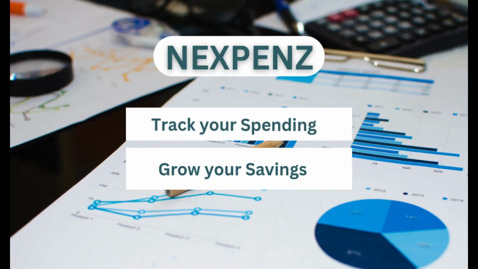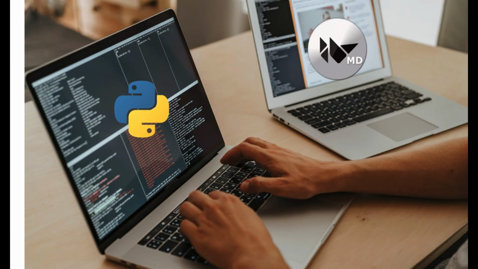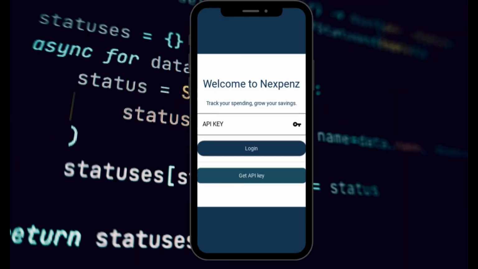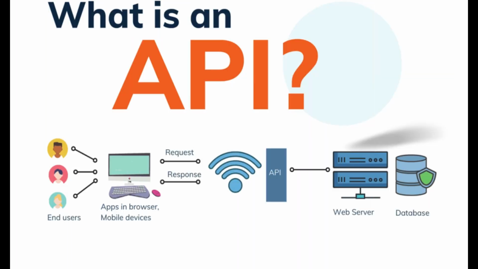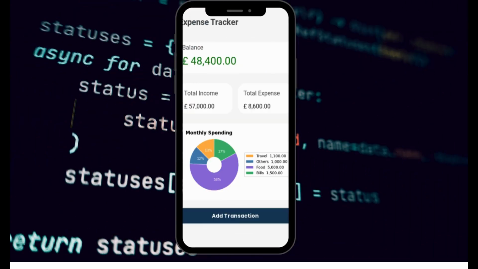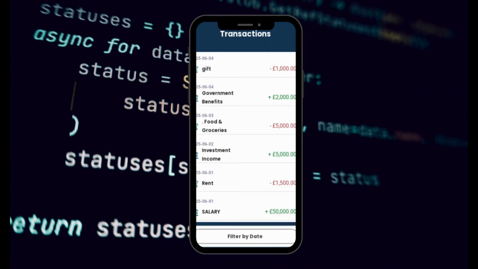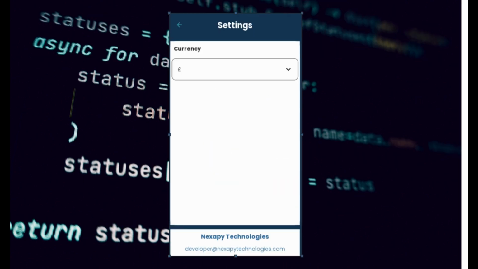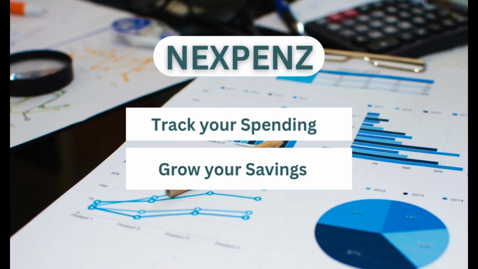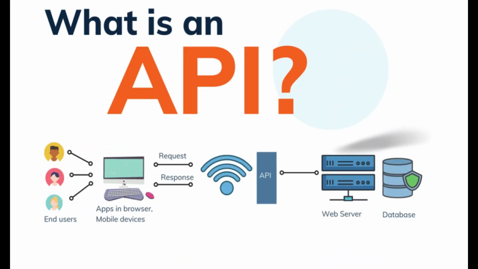Today I'm going to walk you through a complete expense tracker app built with Python, KivyMD and a custom backend API. You will see how users log in securely, how the app communicates with an API to store and retrieve transactions, and how I integrated everything from the dashboard and income and expense entries to the transaction history, and also the settings screen. If you're interested in building a real-world app with Python and KivyMD, or you want to learn how to connect your app to a backend using APIs, you are in the right place.